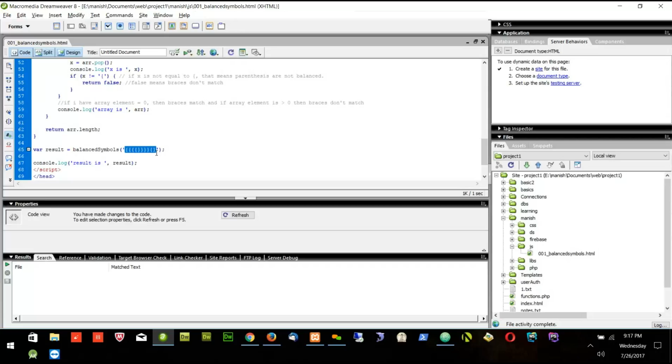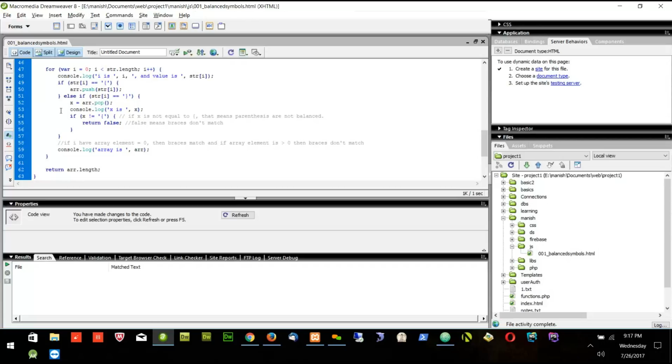I will take one curly, one round, one rectangular, close rectangular, close round, close curly. Let's take this example. Now we have to put if else conditions for the other two also. I will say if str[i] is equal to round bracket close, then I take out from the array. I will say x equal to arr.pop, taking out from the array, and I will do console.log of what is there in the array.